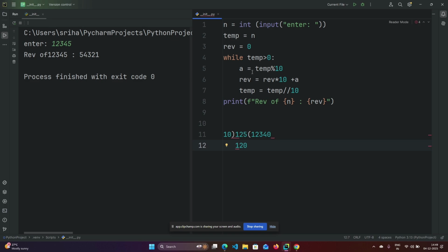So doing the same process, here 2 comes out. 543 into 10 is 5430, plus 2 is 5432. Then we remove the last digit. Now the new number is 1. 1 is still greater than 0. So doing the same process, the outcome is 54321.